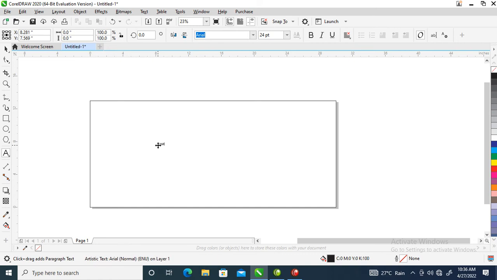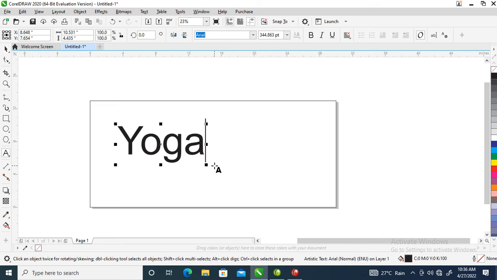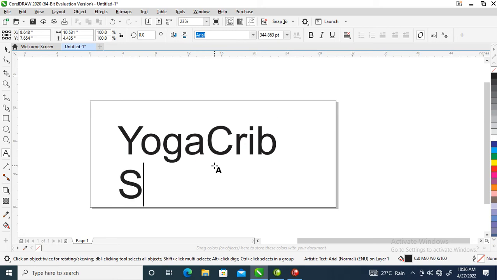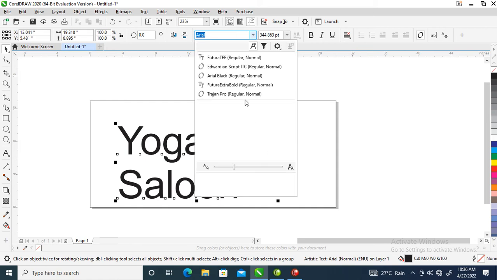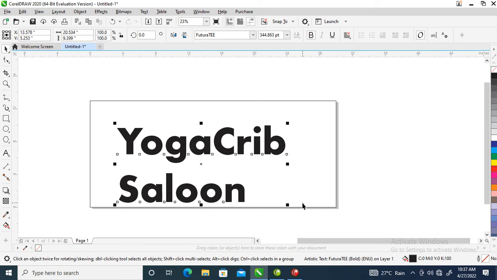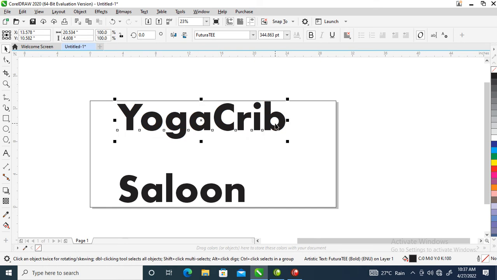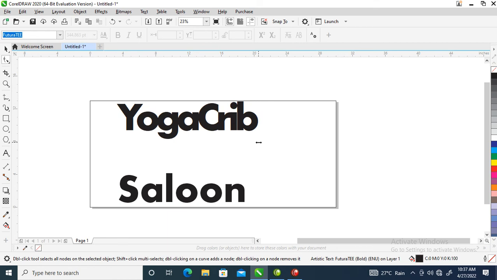Yoga crib salon. Let's change the font to Futurati. Then you bold your font. Press Ctrl K on your keyboard, which automatically breaks the text. Then you pick your shape tool to bring the text together.